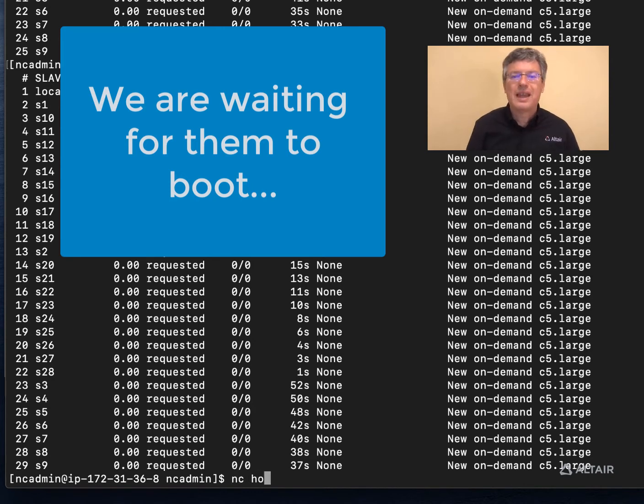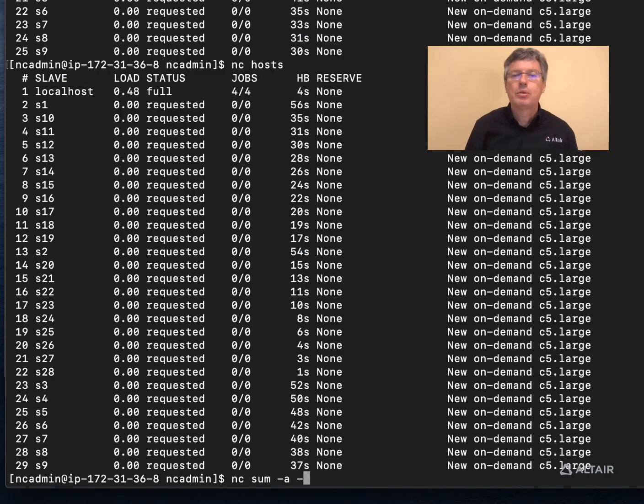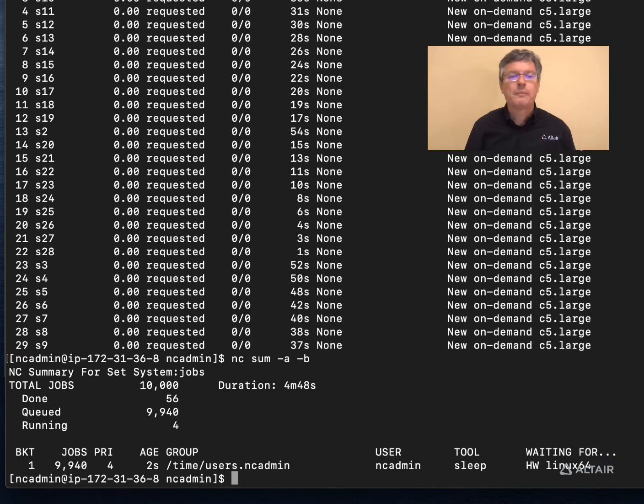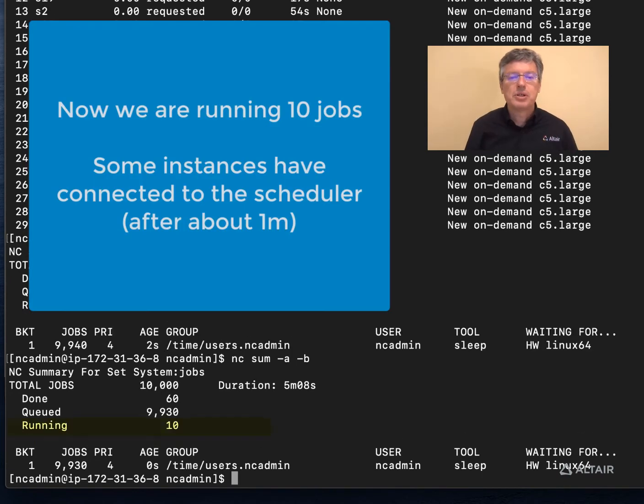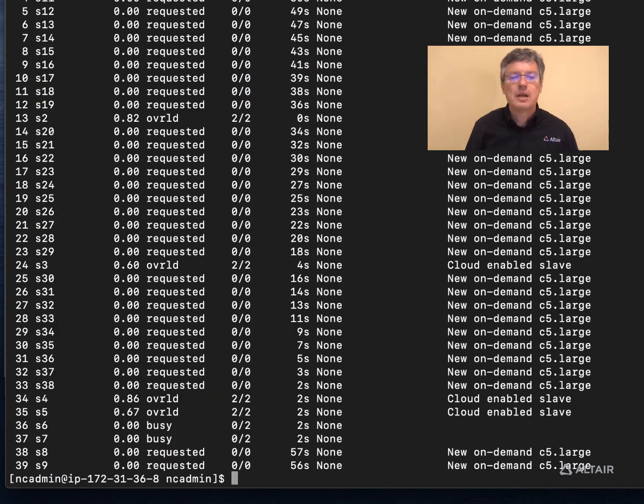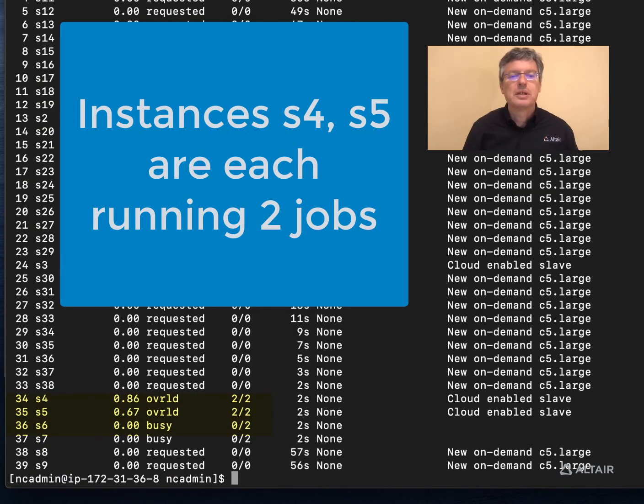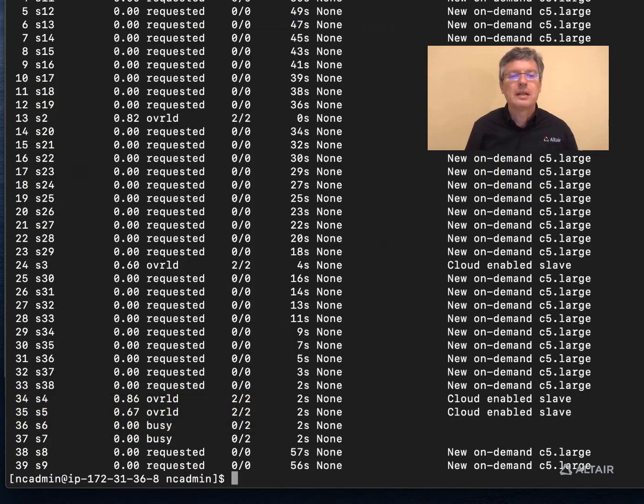The instances take some time, about a minute to boot. That's what we are waiting for. But at some point we're still running 4 jobs now. We're going to be running more jobs as the machines actually connect. So you see at this point we're running 10 jobs, and even more machines are being requested. Machines S4 and S5 are currently running 2 jobs each.